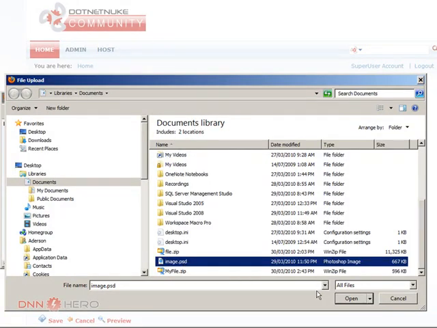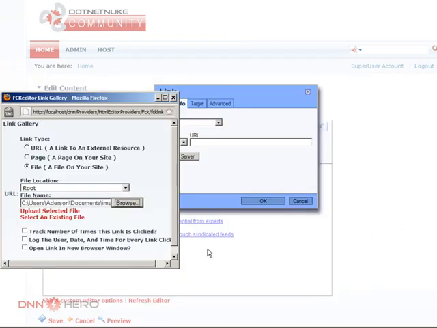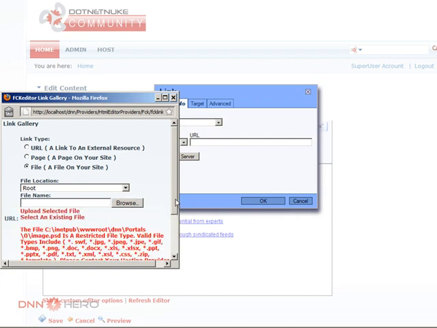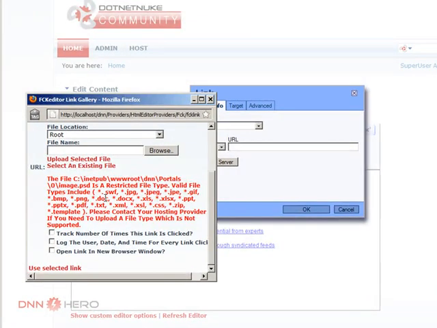Let's see how DotNetNuke will behave when I try to do that. Click open, and then upload selected file. So here's what it says. It says that the file type, which is PSD, is not included as one of the allowed extensions of files that can be uploaded to the website. So again, this is the problem. So let's see how we can fix that.